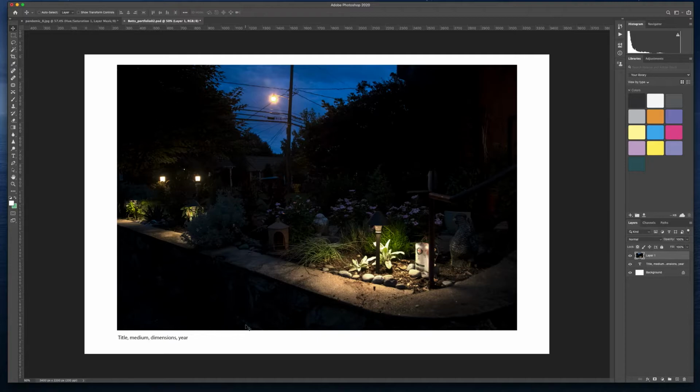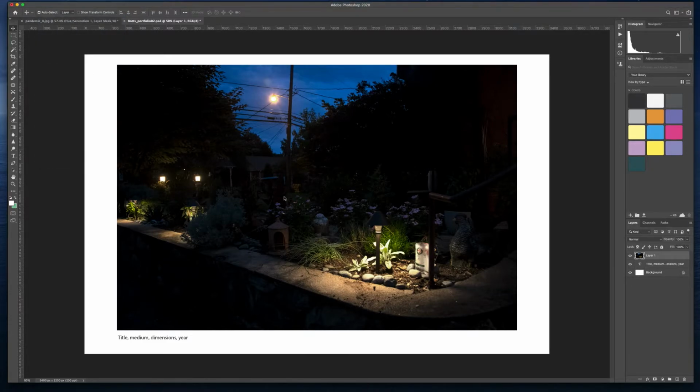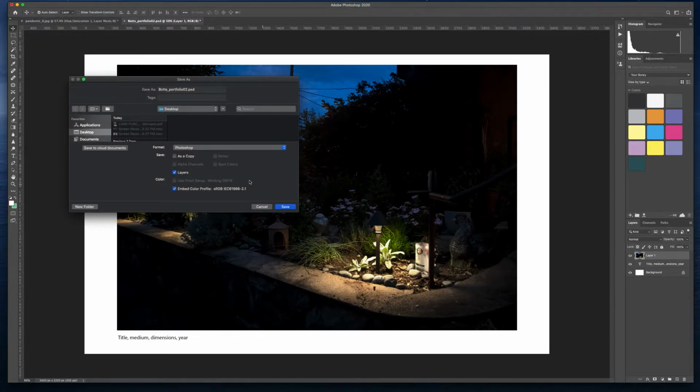I'm going to go ahead and do Save As. So go to File, go to Save As. And once again, I'll be saving this into my folder. And right now, I'm suggesting that you guys save it as that Photoshop document, just in case there's anything that you want to go on and change.